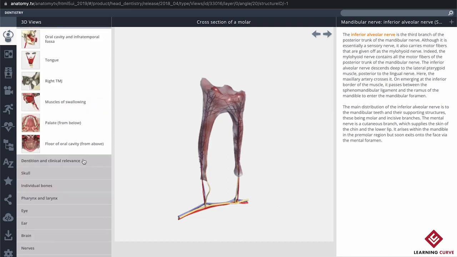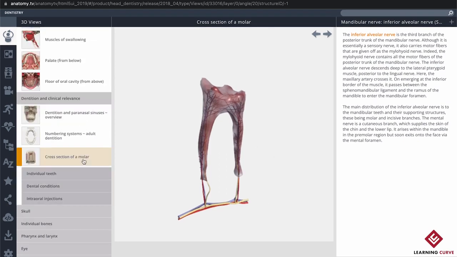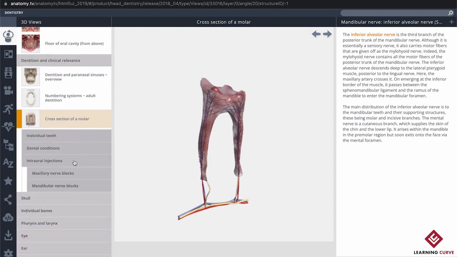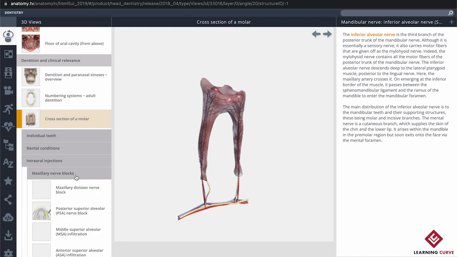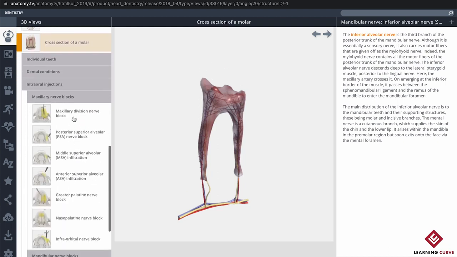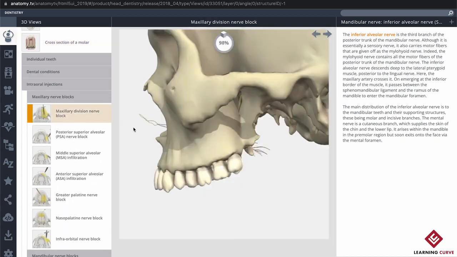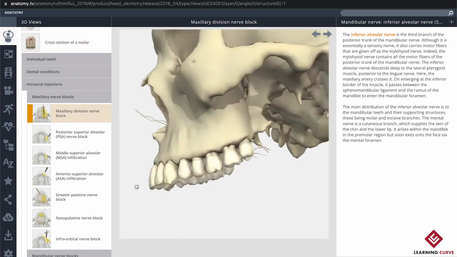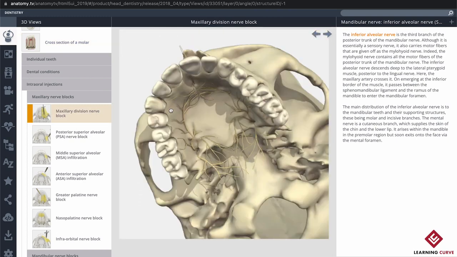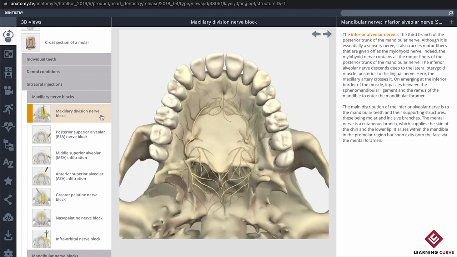Okay, and you can also zoom in and out using the plus and minus arrows in the magnifying glass icons. I think another very important 3D model that we have over here, or 3D models, are the intraoral injections. So here we have a range of different nerve blocks available, and you're going to have a 3D model that shows you the important anatomy relating to that nerve block.